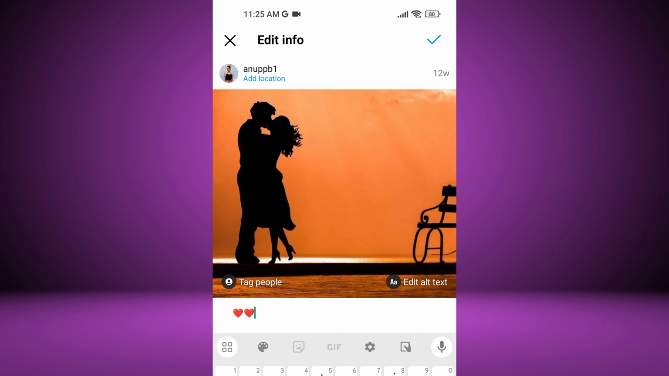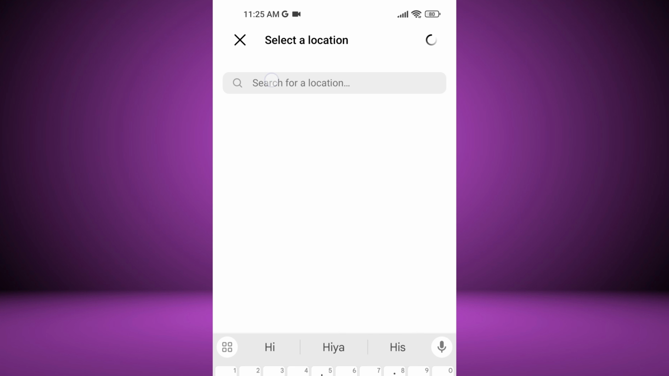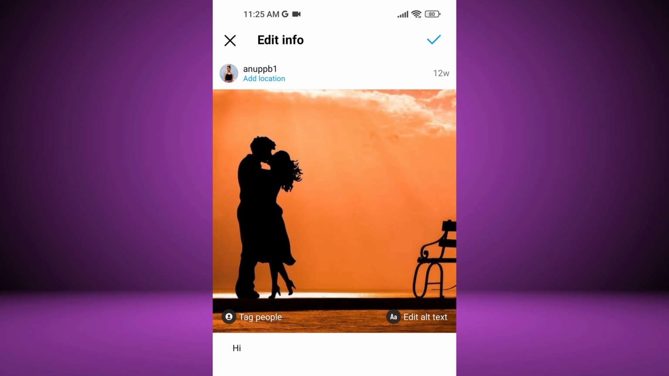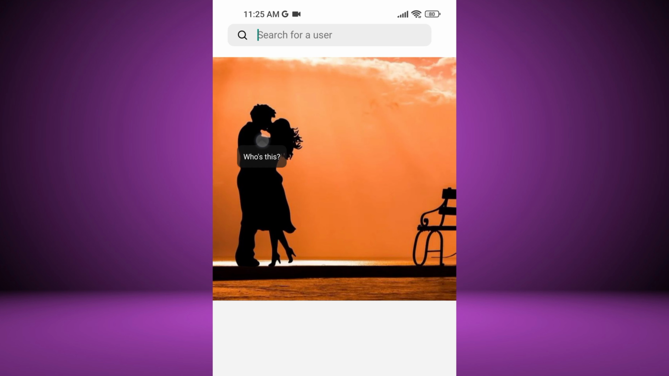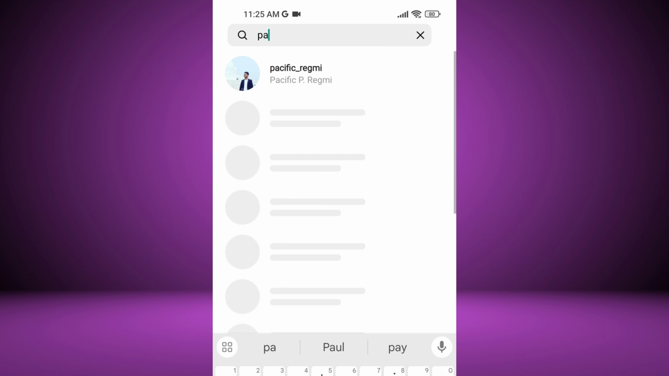Do you want to edit an Instagram post after posting? You can edit and change the details of your Instagram photo after posting it with just a few simple steps.